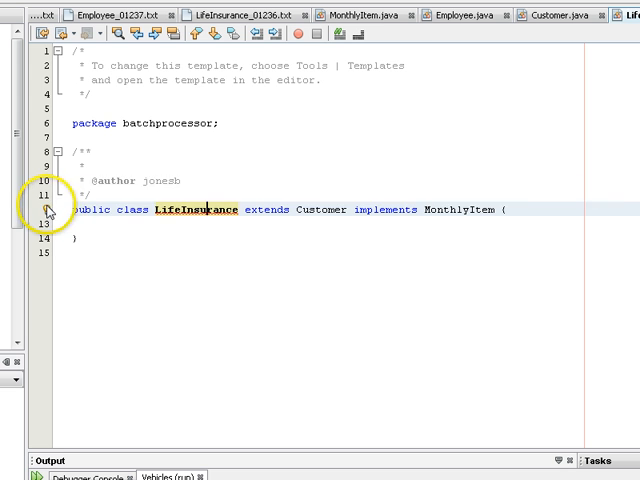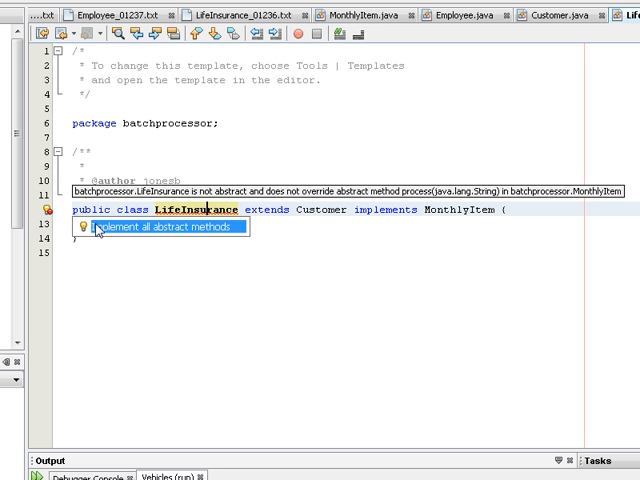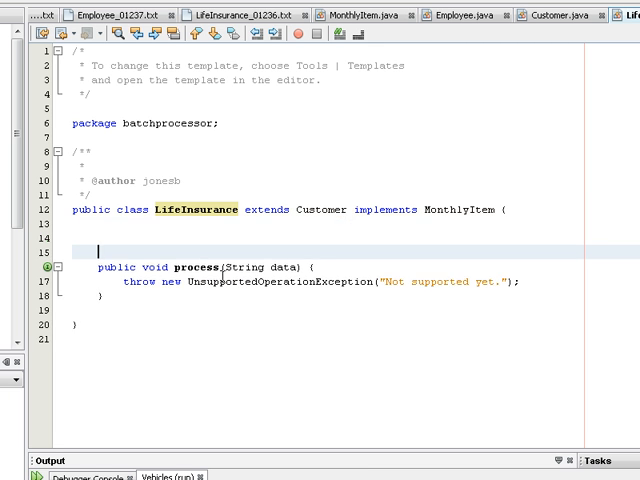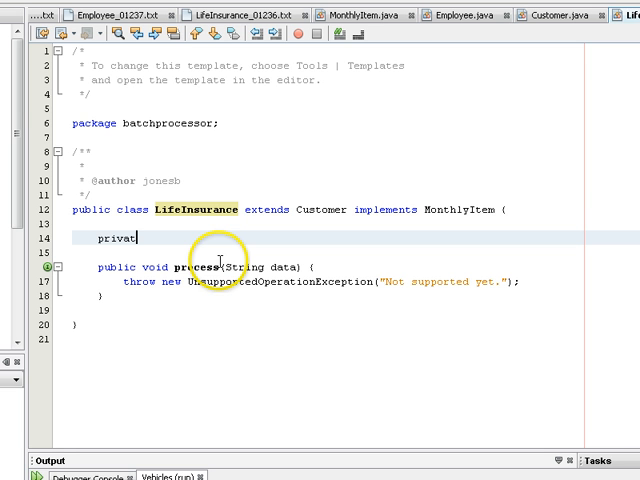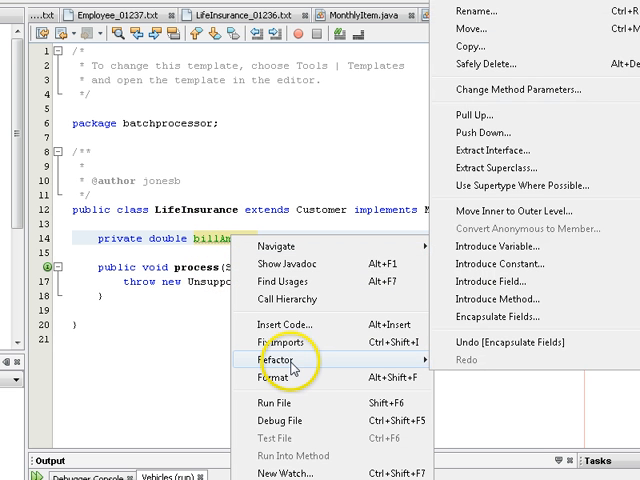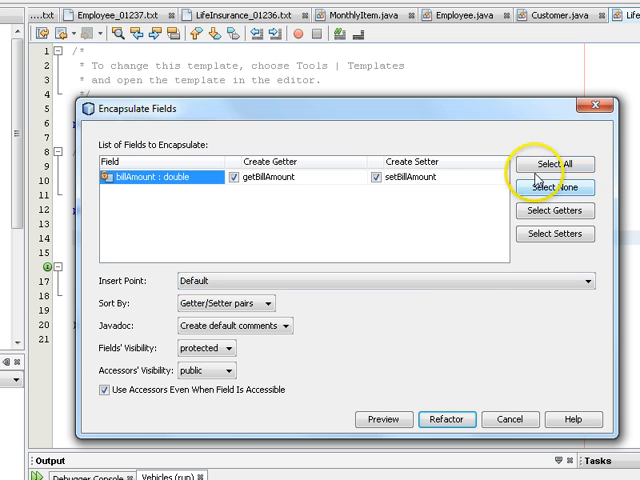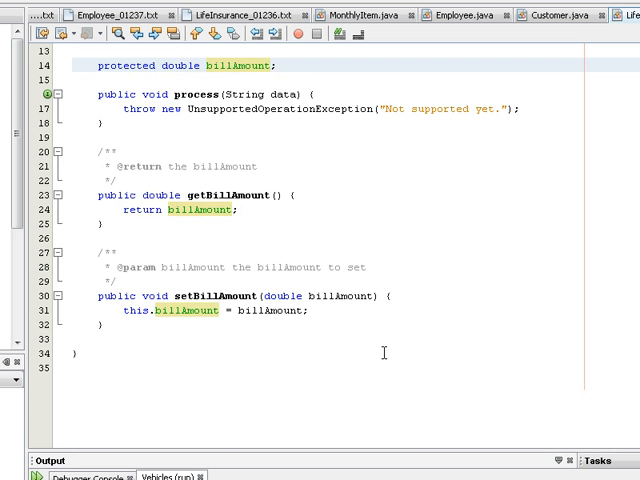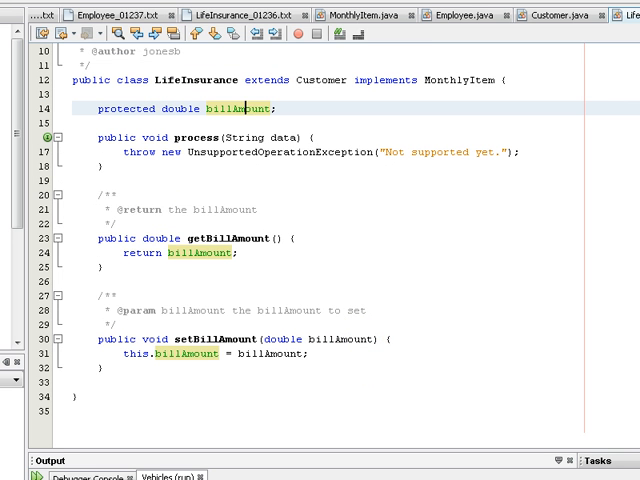We get a red line because we're not implementing all the methods from monthly item, so I go ahead and click and we get our process, okay? And we'll fill out the implementation for that in just a moment. But right now, we're going to say private double bill amount. Okay, the amount we want to bill. Right click, refactor, encapsulate fields, select all, and refactor. There we go. So we get our getter and setter for bill amount.